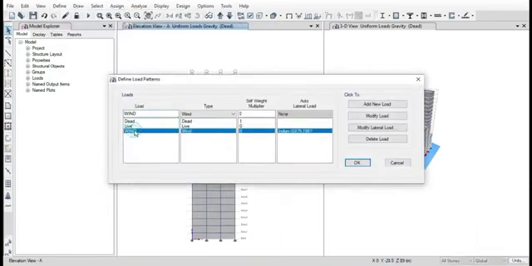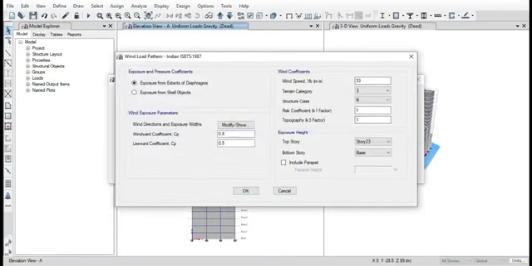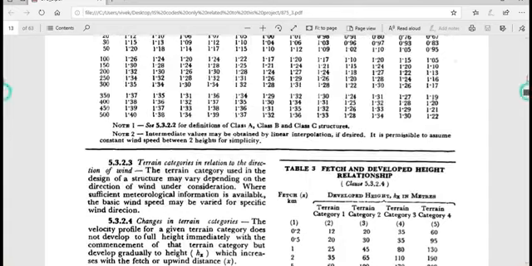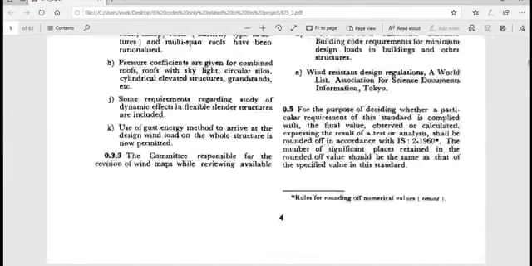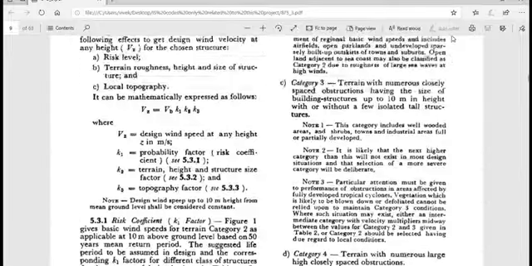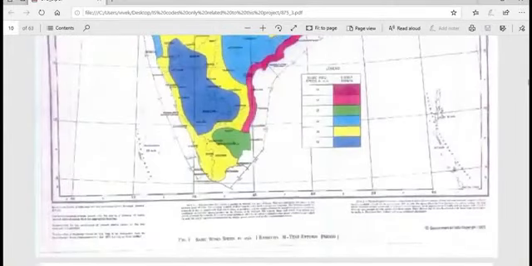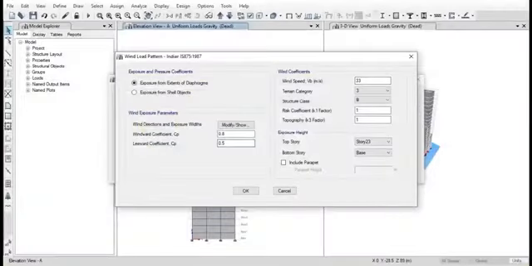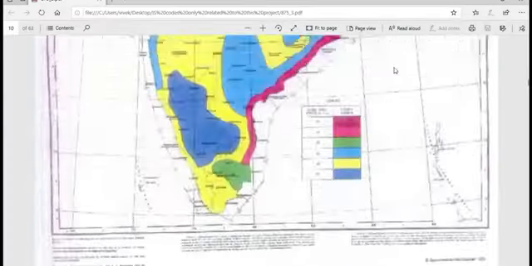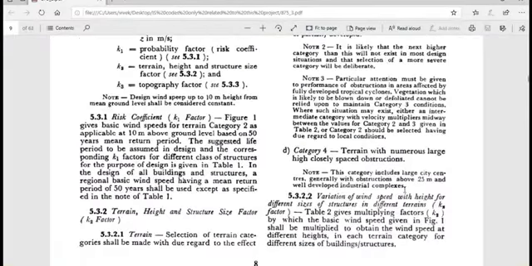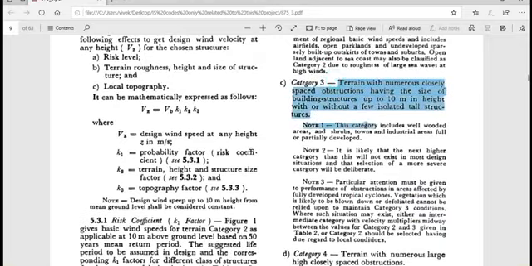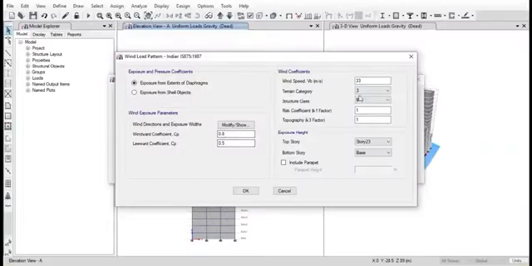To assign wind load, go to Define, Load Patterns, and in there we have to use the IS code to determine the various parameters. The first one we have to consider is the wind speed. In Bangalore, from the map we can see that it is 33. The next one is terrain category. From the code we can see that it belongs to category 3.